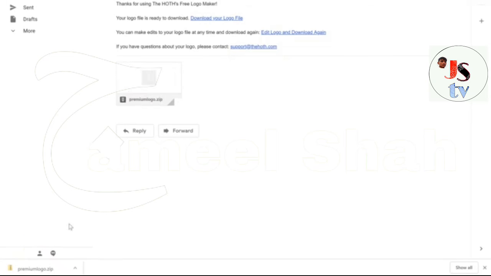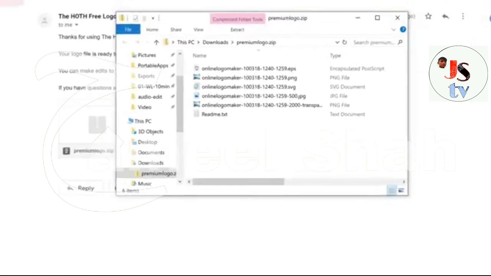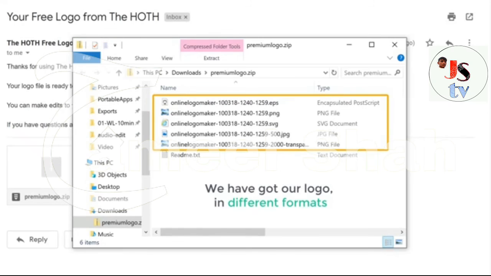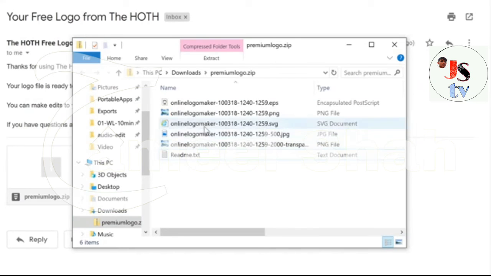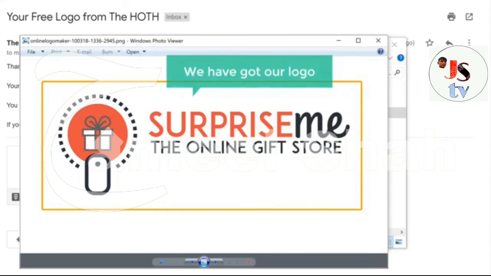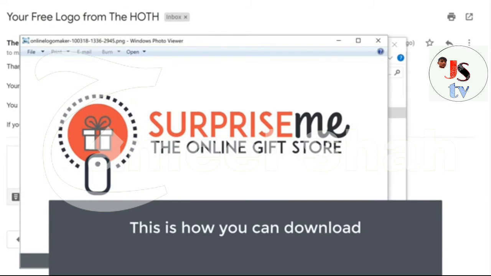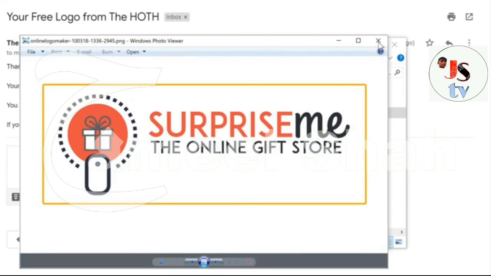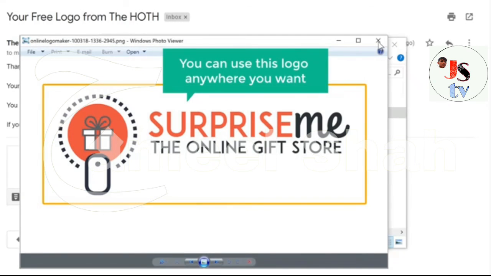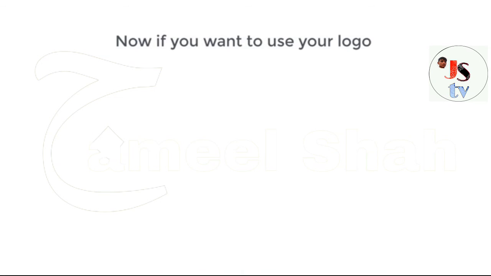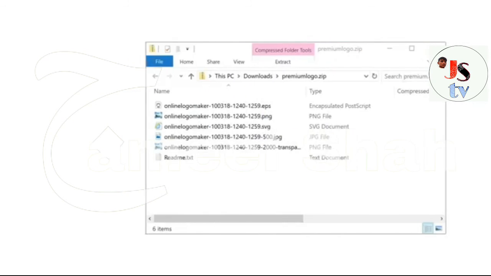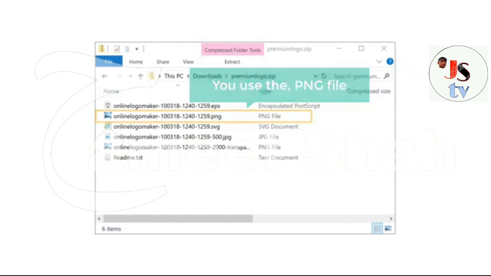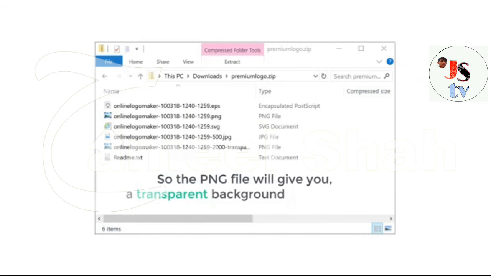And if we open it, you can see that we have got our logo in different formats. Now if we open any one of these files, you can see that we have got our logo. So this is how you can download your logo to your computer. Once you download the logo, you can use this logo anywhere you want. Now if you want to use your logo on different backgrounds like this, make sure you use the PNG file. The PNG file will give you a transparent background for your logo.